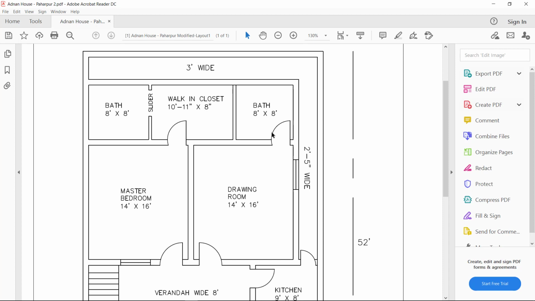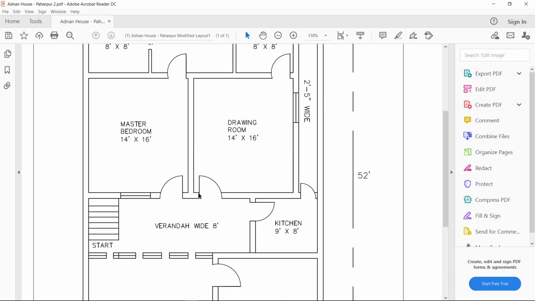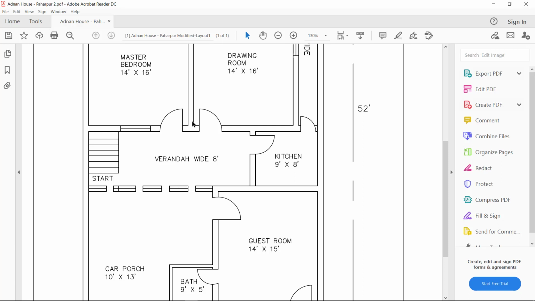So this area will be covered, and this area, a 3 feet wide street from the backside, will be used for ventilation. Similarly, a 2.5 feet wide street on the right side for ventilation. Coming to the next, in front of these two rooms there will be an 8 feet wide veranda, and on the right side the kitchen will be included in this area of veranda, and on the left side the stair will be inside the area of veranda.